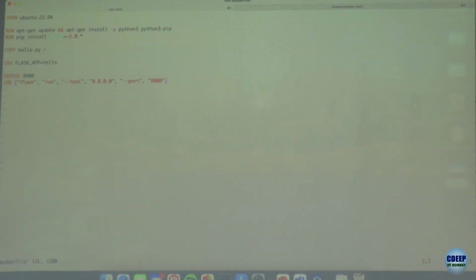How many layers are there in this Dockerfile? 4 layers: 1, 2, 3, 4. So there will be 4 layers in the image. But when you run the container, how many layers should be there? 5. 1 for the container, 4 for the image.